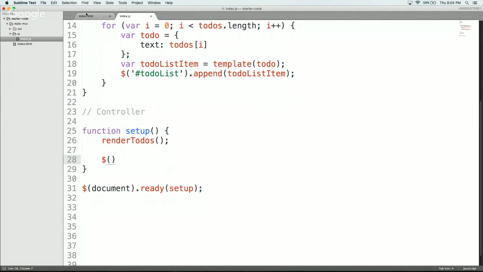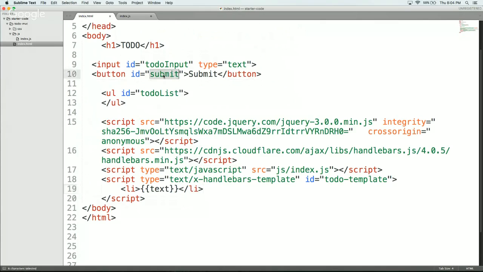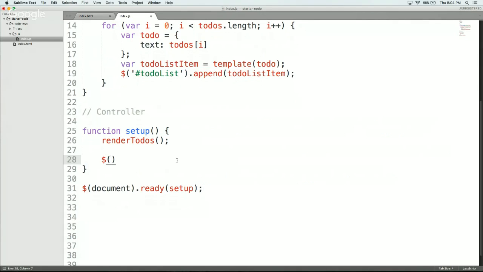And we can do that if I flip back to the HTML. The button has an ID of submit. Okay, so we can use that ID in order to find that HTML element. All right, so $, parentheses, and a CSS selector for the ID submit. All right, in order to attach event listeners to DOM elements, we're going to use the .on method.